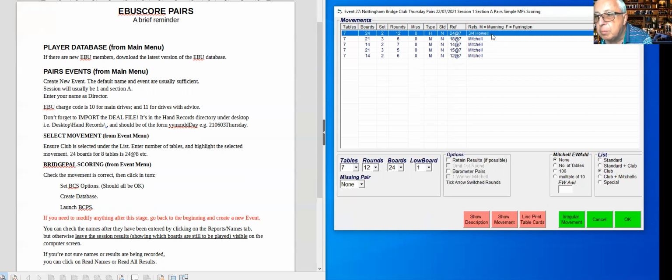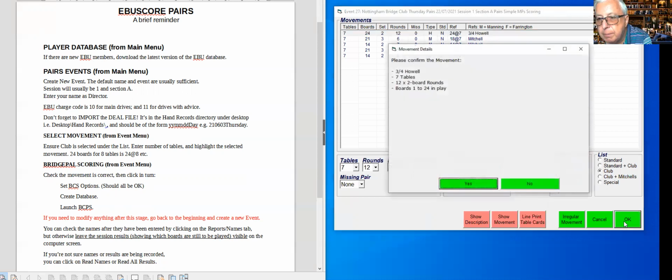Now it's telling you that it's going to be a 3/4 howl that you're playing. I've got a separate video where I'll explain what that means. You don't need to know at this point, but once you've chosen it, you can just say OK. And it comes up telling you that yes, it's the 3/4 howl movement. Yes, there's 7 tables. You're going to be playing 12 2-board rounds, and you've got boards 1 to 24 in play. So you need to get out a stack of 24 boards to give to everybody.